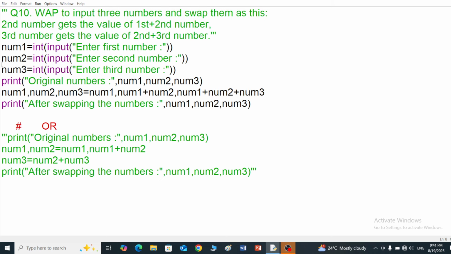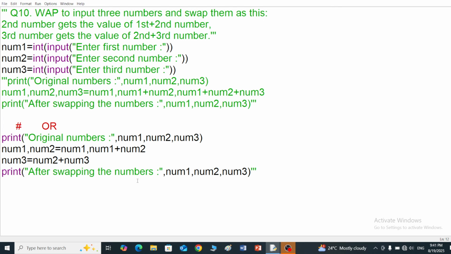Now come, if I comment this line, now come to the second option. We have two choices. So now look here. Input 3 numbers first, then original numbers num1, num2, num3. Num1 equal to num1, num2 equal to num1 plus num2. Now num3, what will we do?